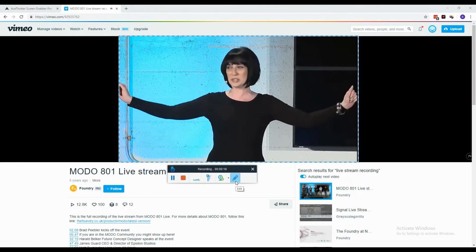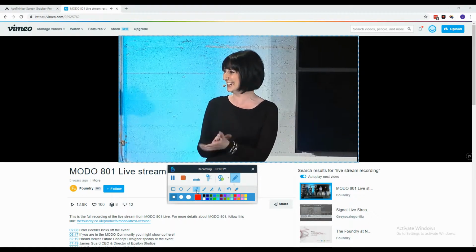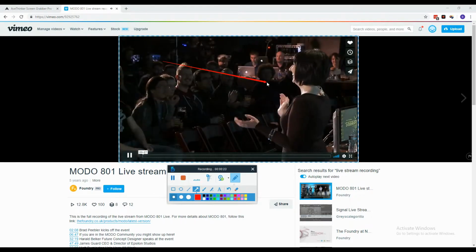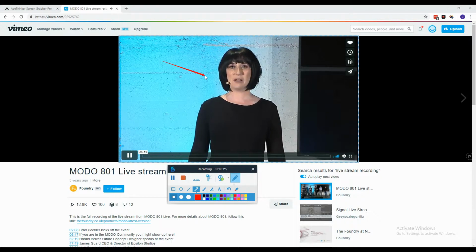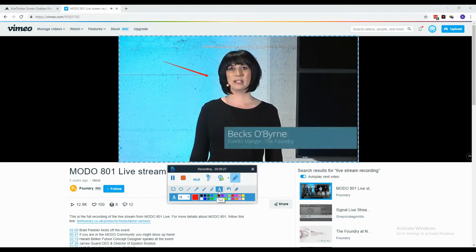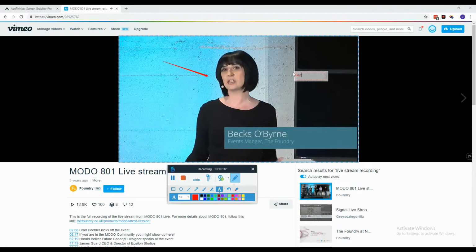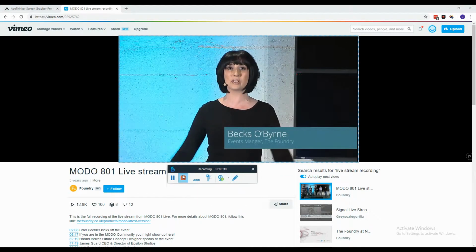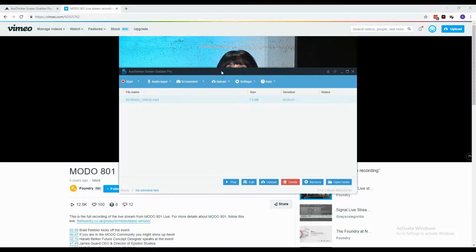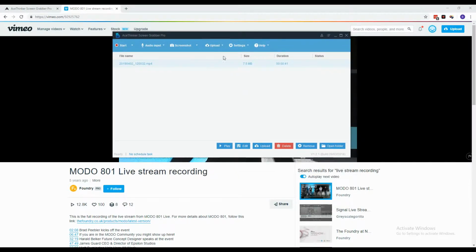While recording is ongoing, you can add real-time annotations to the video by clicking the draw button. From there, you can select the options that you need to enhance your video. Once done, you can end the recording by clicking the stop button. The video will be automatically saved and will appear on the preview panel of the tool.